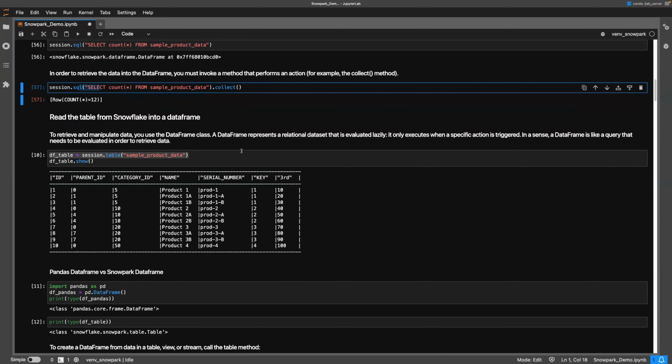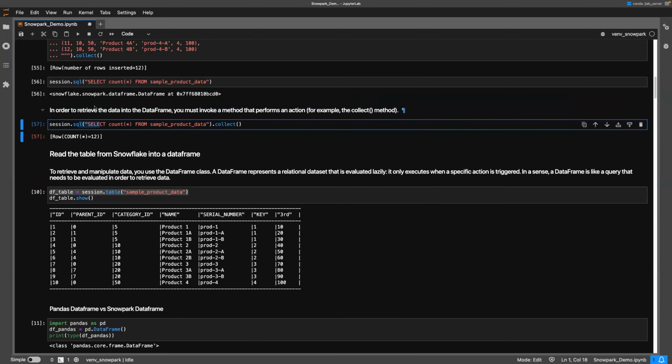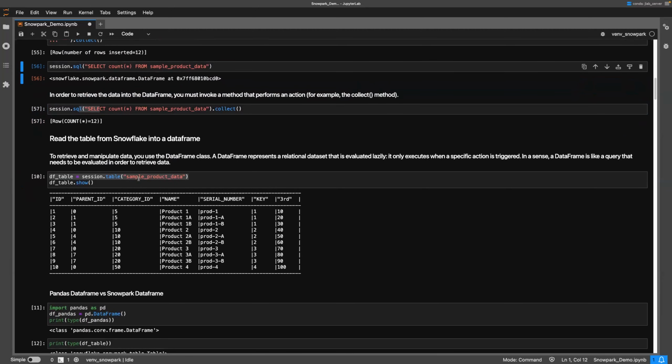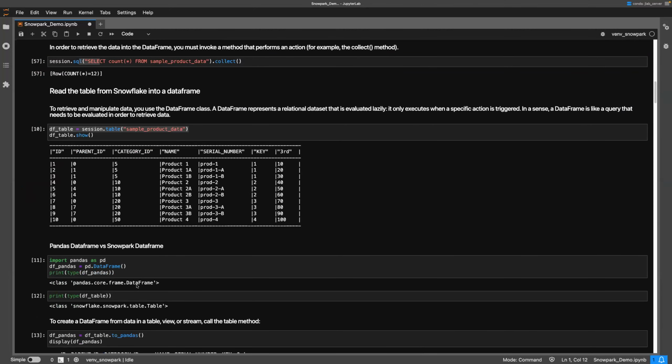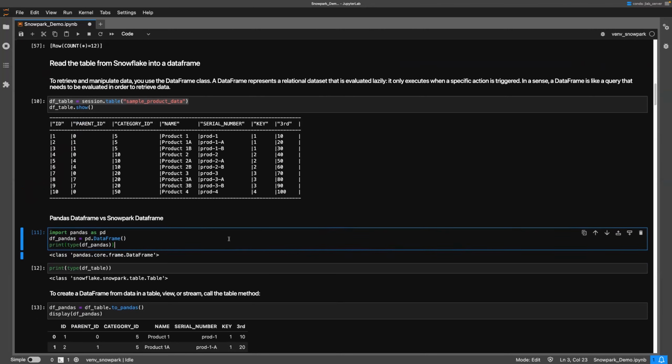Now, as I said, what is the difference between a Snowpark data frame and the other data frame that we're used to? So we usually work with the pandas data frame, and for people who work with data frames in pandas, it's a very similar concept, but you still have to convert your Snowflake data frame into a pandas data frame if you want to use a standard pandas data frame. So I'll explain what that means.